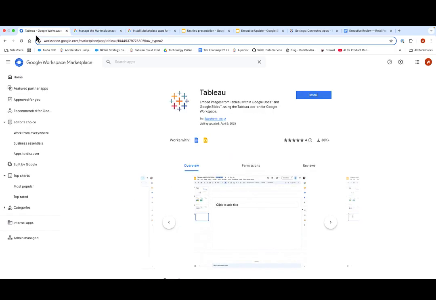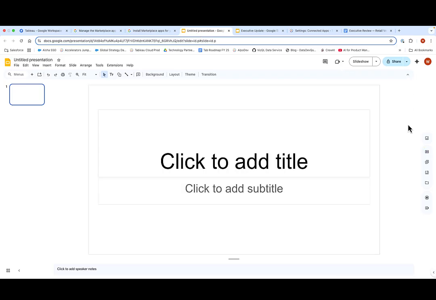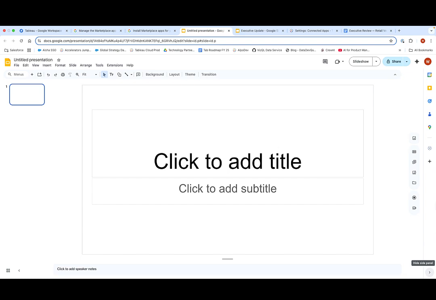So what we do is once we click download, which we've already done in this instance, we can go to Google Docs or to Google Slides. So let's pull up the side panel, and we see the Tableau add-on is there ready for us to use.